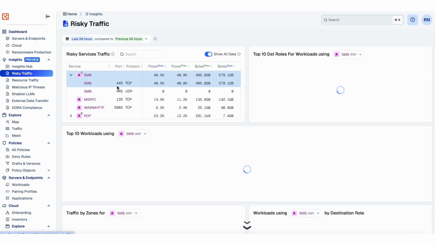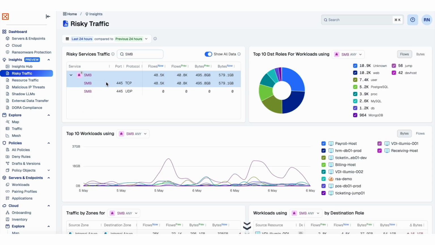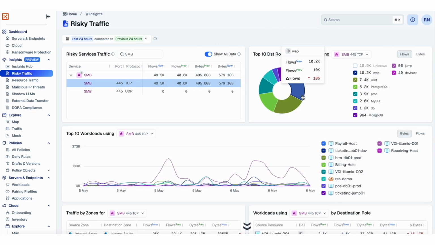Let's look at another Insights dashboard, risky traffic. Suppose an IOC indicates a specific threat actor is present in our environment, and we know that this actor uses SMB for lateral movement. We can investigate SMB activity within our environment. We focus on the involved workloads and their types.